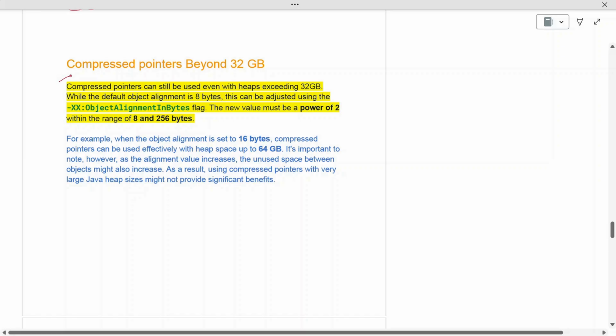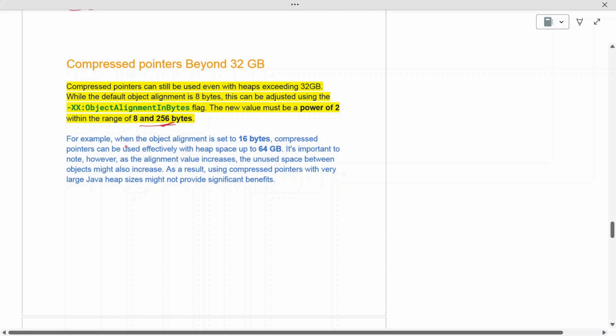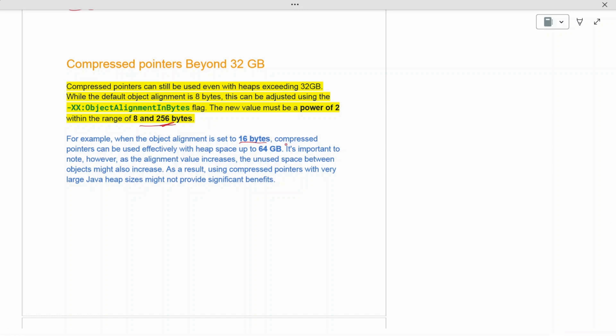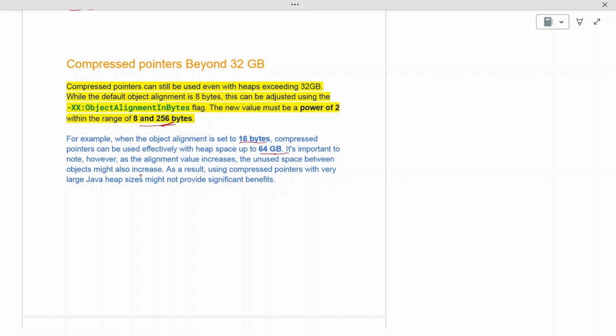Now let's see compressed pointers beyond 32 GB. Compressed pointers can still be used even with a heap exceeding 32 GB, while the default object alignment is 8 bytes. This can be adjusted using the ObjectAlignmentInBytes flag. The new value must be a power of 2 within the range 8 to 256. For example, when the object alignment is set to 16 bytes, every object should be a multiple of 16. Compressed pointers can be used effectively with heap space up to 64 GB. It's important to note, however, that as the alignment value increases, the unused space between objects might also increase. As a result, using compressed pointers with very large heap sizes might not provide significant benefits.